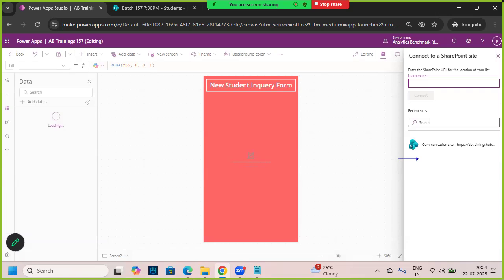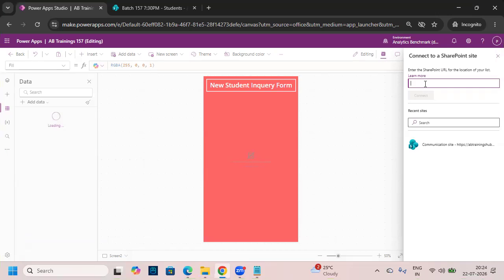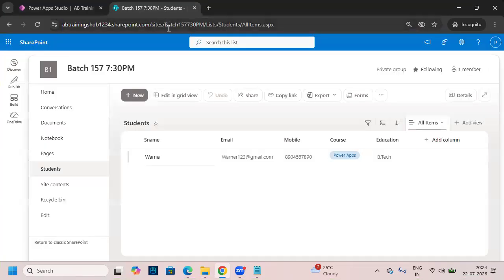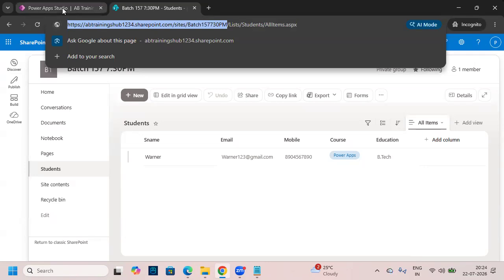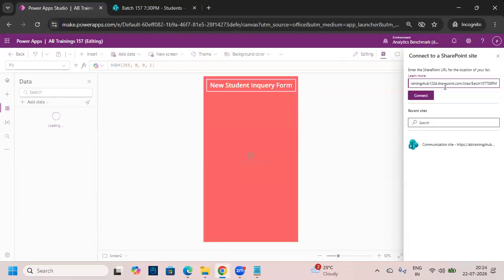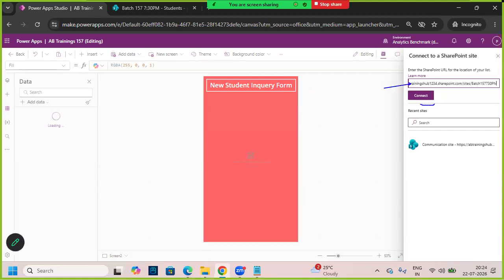First of all, we need to go to the site. So how can we come to the site? Let me go to the SharePoint and then go to the URL. Copy the URL up to the site name. This is my site name. Just copy this URL and then go to Power Apps. Paste it here and then click on connect.